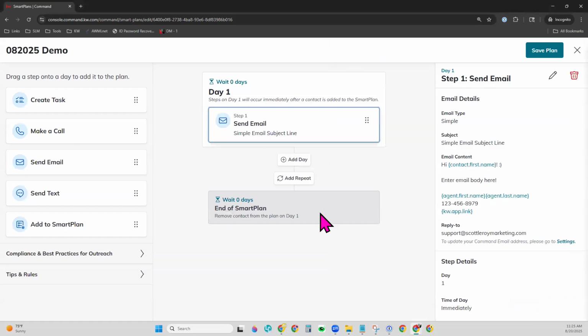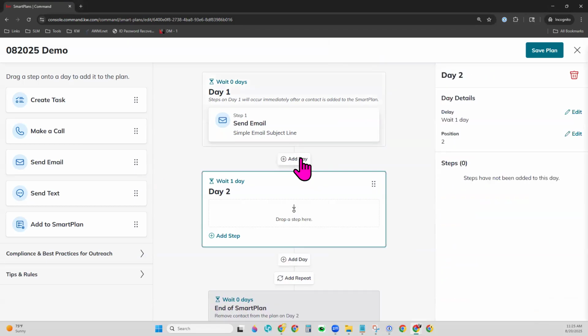Now, I do want to show you the difference between a simple email and a designs email. So I'm going to show you this step again, but let's go ahead and add a day. So if day one an email's going out, maybe we want to wait a week before we send another email.